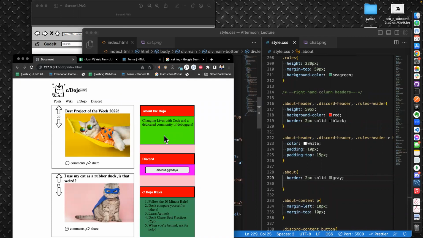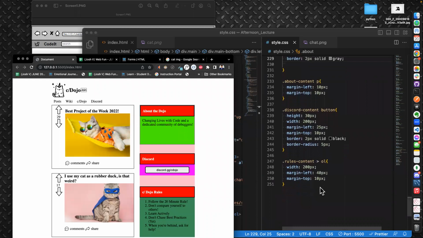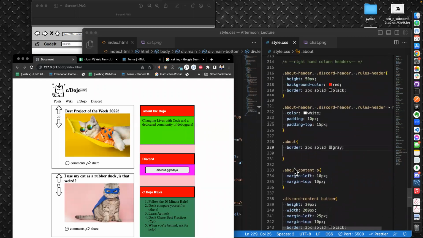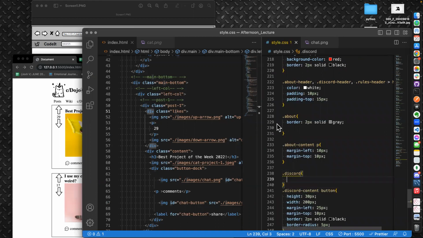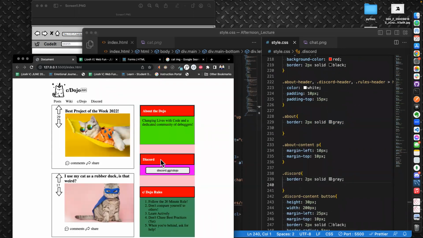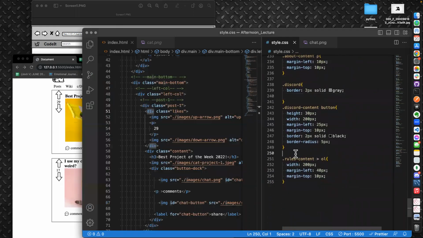Okay, ideally I want it just for this green section, but for the sake of time, I'm just gonna move along because it's been going on and I haven't touched the JavaScript yet. Okay, so Discord. Let's do that. Take this, copy it, paste it. Okay, Discord, check. Now Dojo rules.